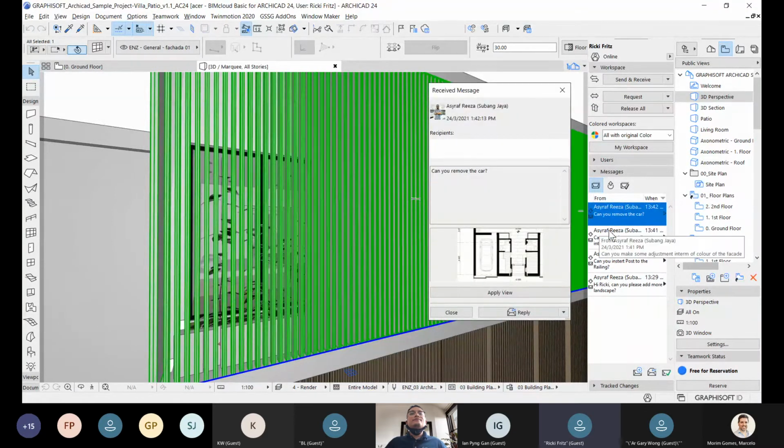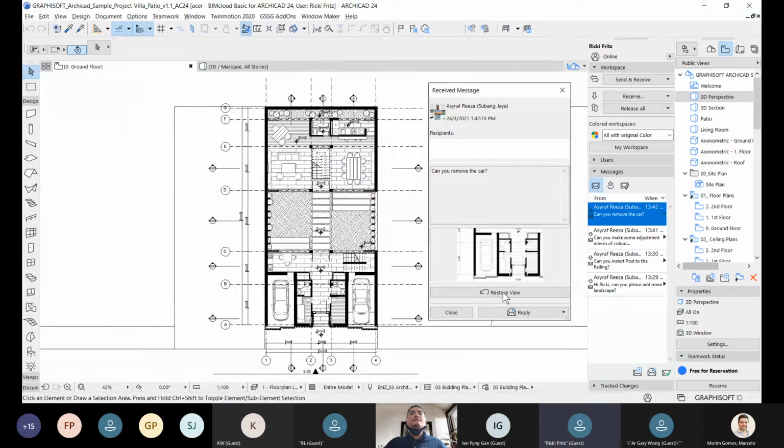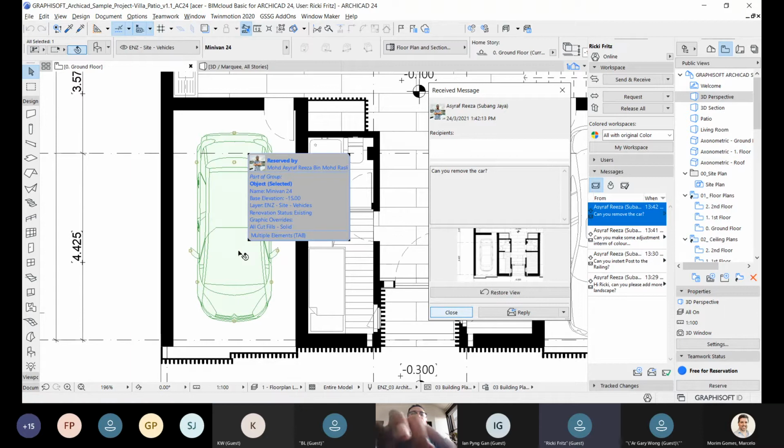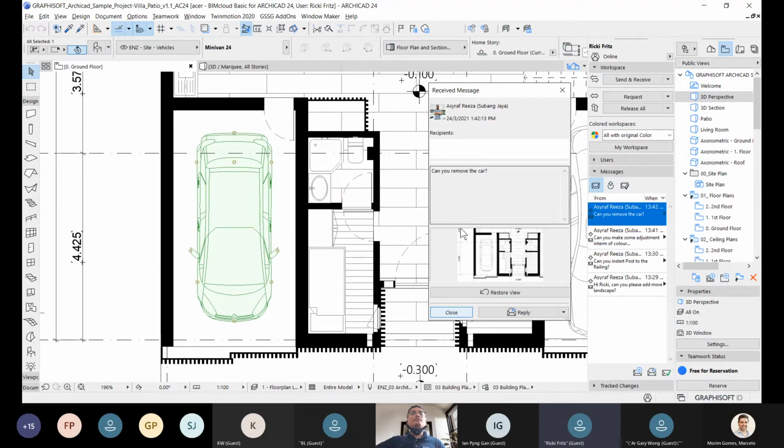Okay, and the next one was the one about the car in the 2D view. So again, we'll apply the view so it jumps us to it. We don't need to go over to the navigator and find out which plan it is and things like that. And so I can see his message, I can see the view, so I can select that. And I have a feeling that's probably also reserved with him as well. So again, we need to say we want to request the selected element.